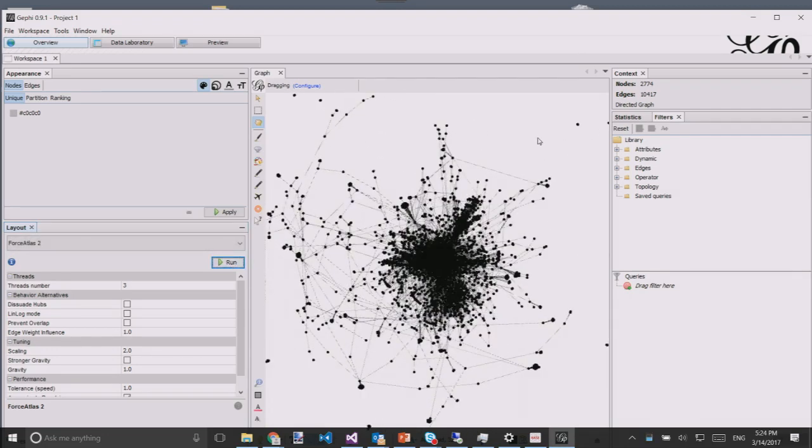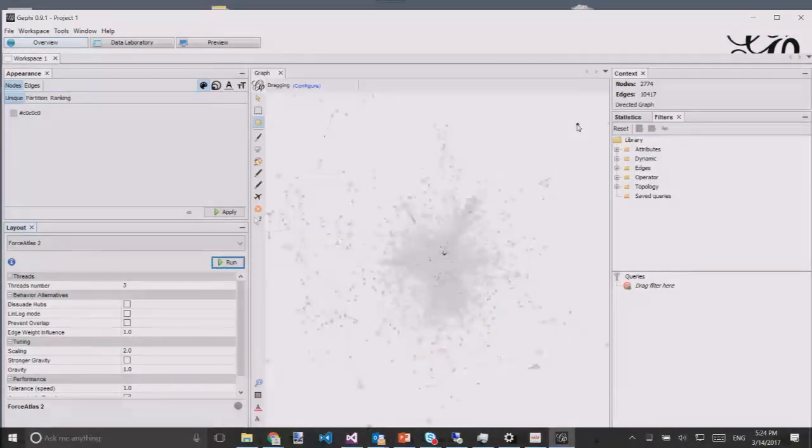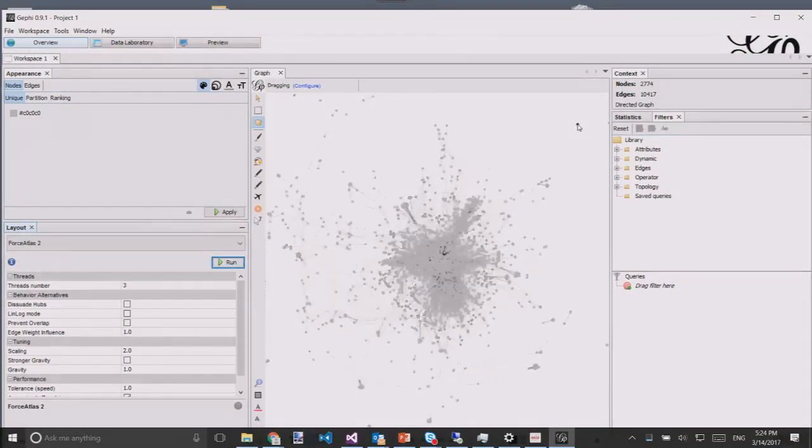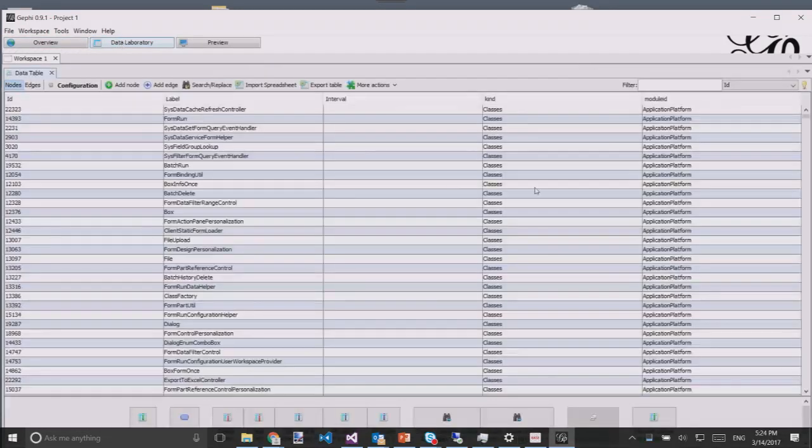Okay, so it's still boring, but at least you see that there's some stuff out here that's really a little bit hard to understand where that came from, right? You can click on these and get more information about what particular node this is. There is a concept of a data laboratory which will show you each individual node so you can dig into it in a tabular way instead. But let's not do that.